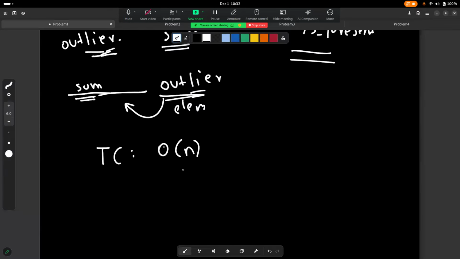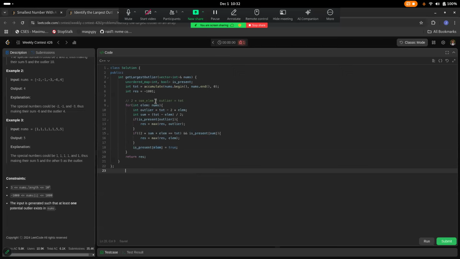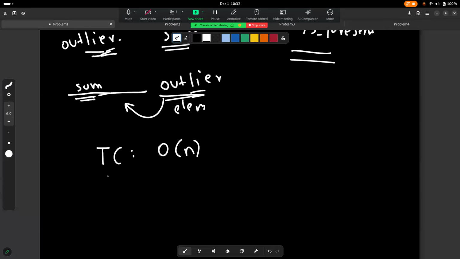And the space complexity, so this map takes big O of n space because we are storing every element into this map. And the rest, we just have normal single variables rather than arrays. So our space complexity would be big O of n.